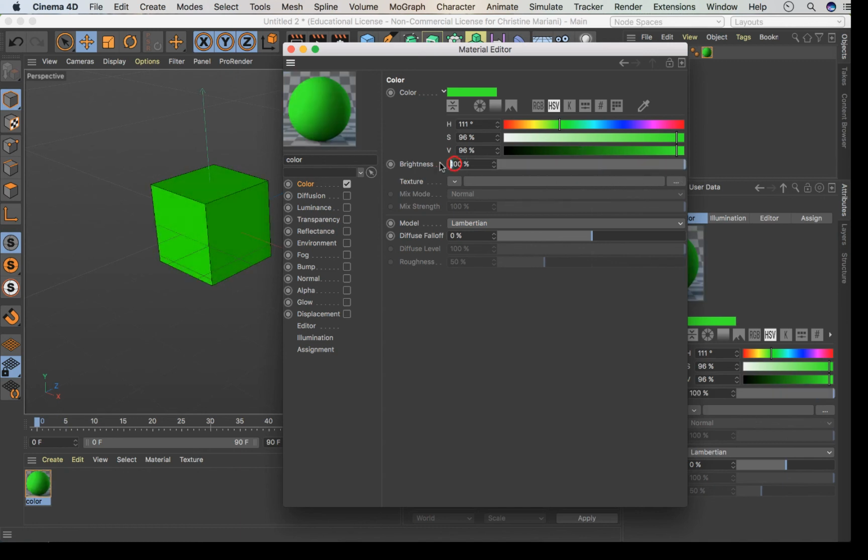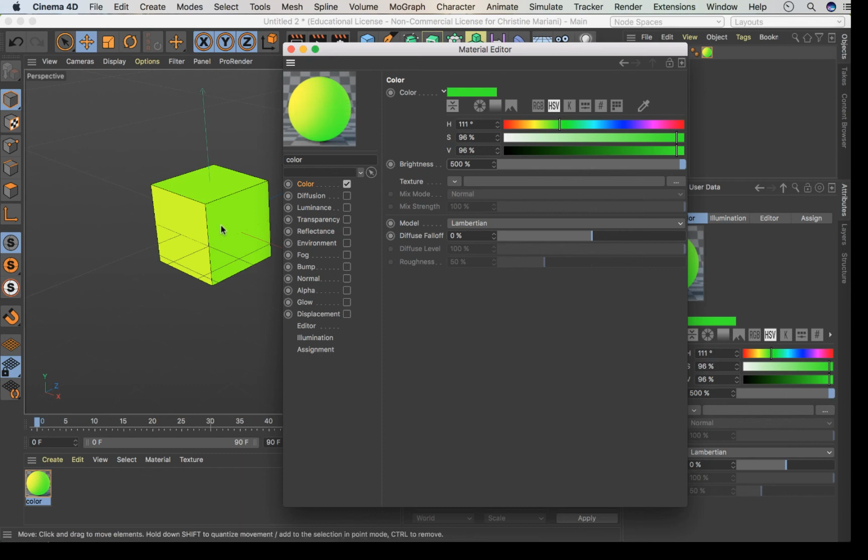Okay, and I'm pretty sure you can go past 100. So this is 200. You can see it's starting to get really bright. So if I do something like 500%, it's going to be super overexposed. But you can see that actually gets me this kind of bright yellow highlight. So that's also an interesting effect that happens when you start messing with the brightness. So even though it looks like it only goes from 0 to 100%, you can go past 100.